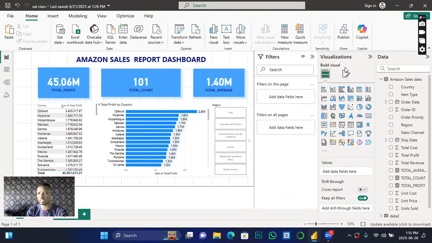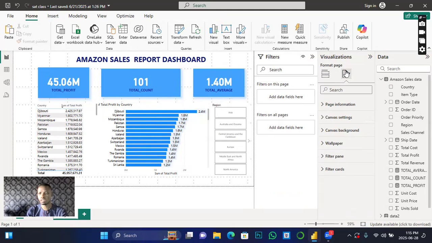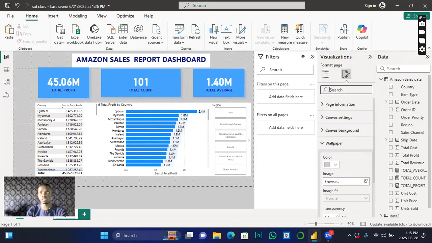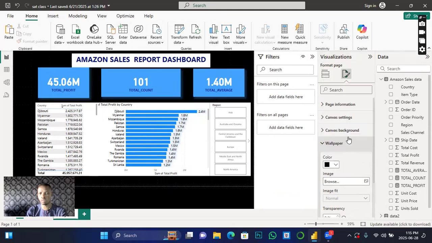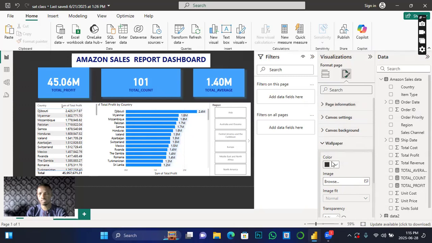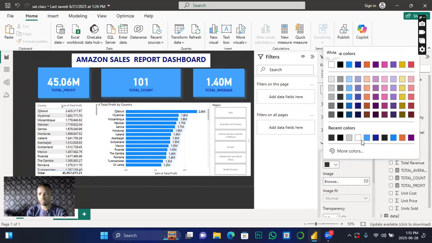So I'll just click on it, then come here, and go to wallpaper, and then choose. Let me try a light color. Or should we go for black? Let's see what black will give to us. So black is good. It brought out the data. So let me check something. I think that black was better.